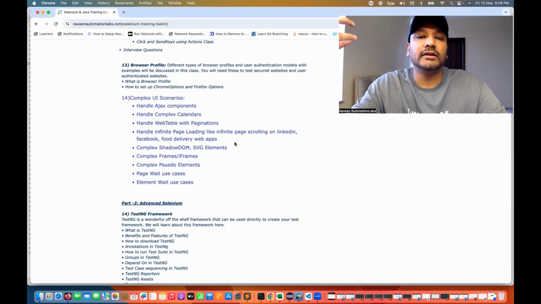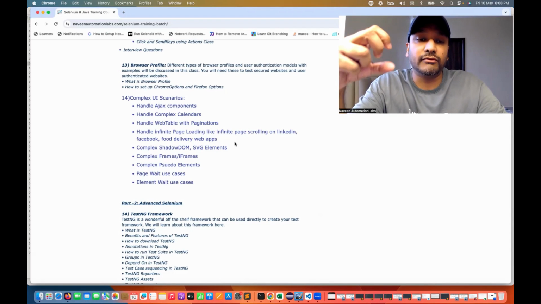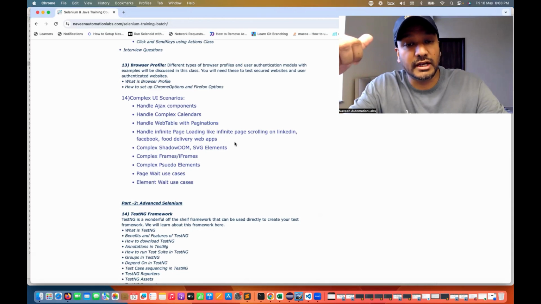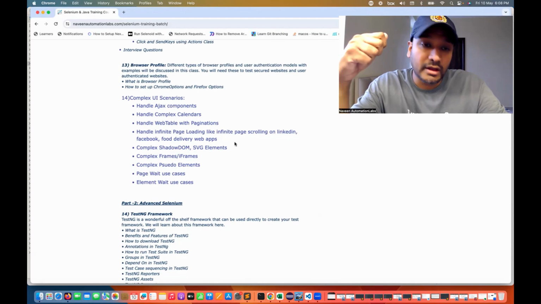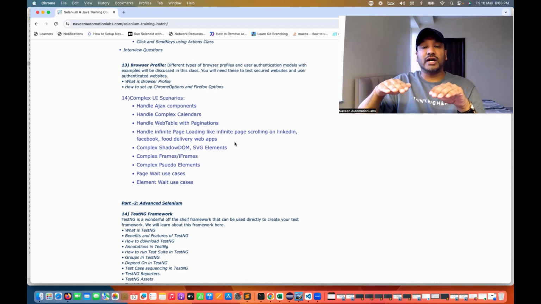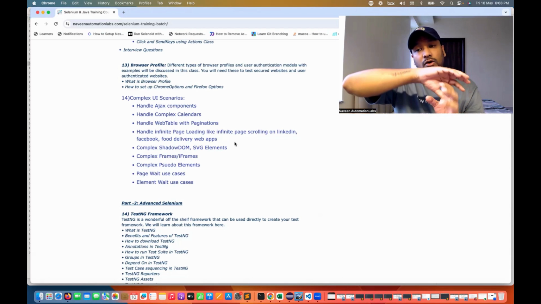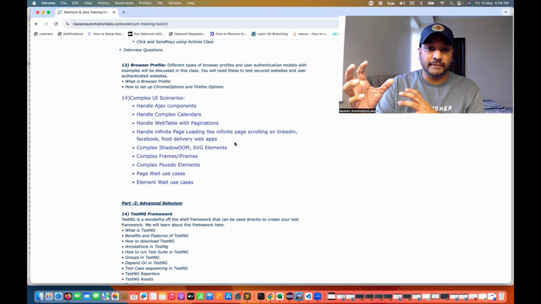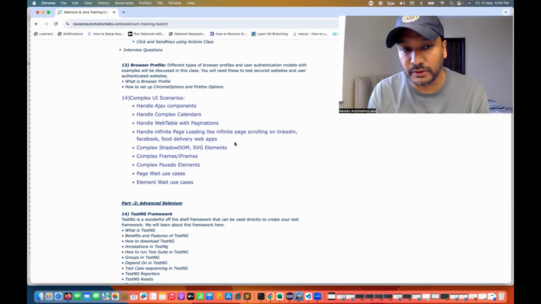New things are there in the UI like Shadow DOM and SVG elements. When to use which locator for Shadow DOM and SVG element, what is the difference, how to handle it properly, what is the best way of handling SVG element and the Shadow DOM. Definitely we are going to cover very complex scenarios like nested Shadow DOM inside iframe inside Shadow DOM. Complex SVG graphs are there, right? Some graphs are written with the SVG element. We are going to cover that as well.